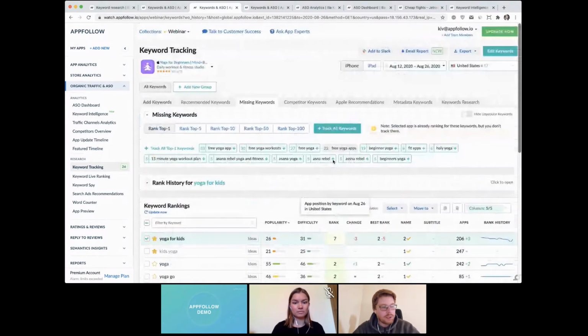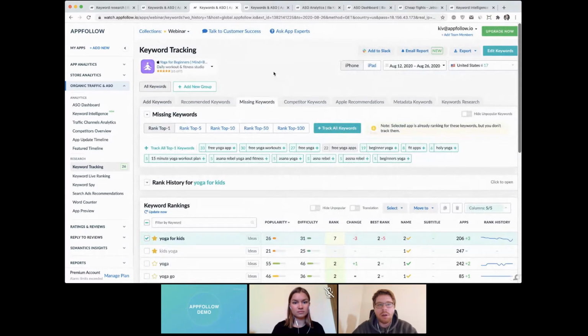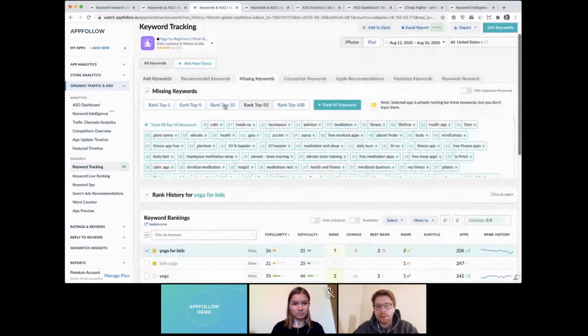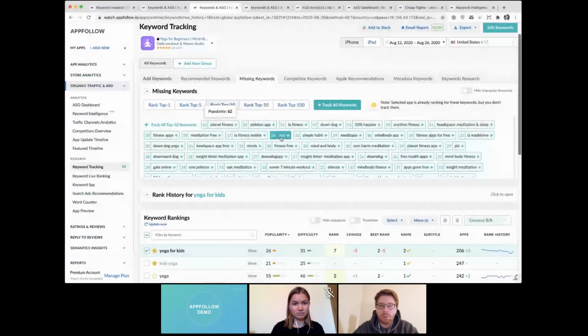Okay, so what's next here? For example, we've done the keyword research and updated our app, and we want to move on. What else can we do here? Here, the missing keywords tab can help us. As I told you before, we look at, for example, ranking top 15 or top 10, and we are looking for keywords that we want to rank higher for.